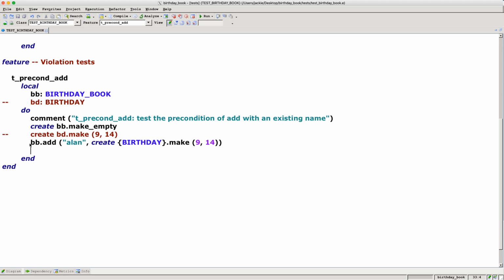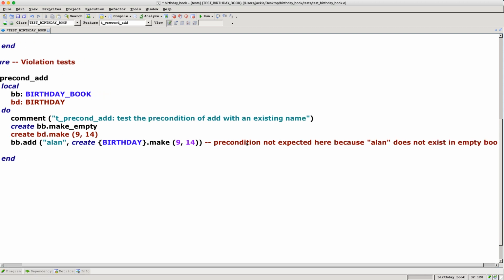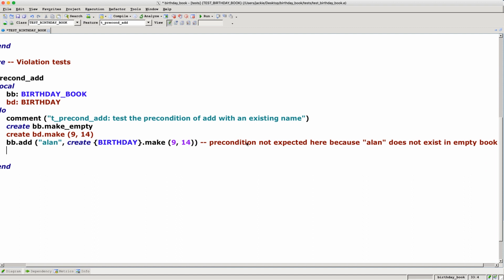So do we expect the precondition violation to occur? Well, it depends on whether Alan already exists in the empty book. Actually, not just Alan, any name does not exist in the empty array. So this one here is fine, right? It will only be a precondition violation if the name already exists in the array. So let me just write it down here. Precondition not expected here because Alan does not exist in empty book. It's a little bit long, but you can break it down yourself.